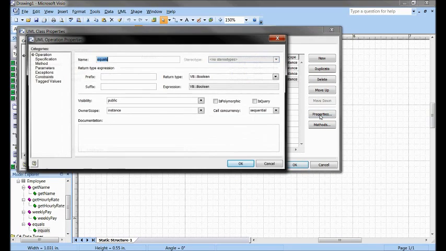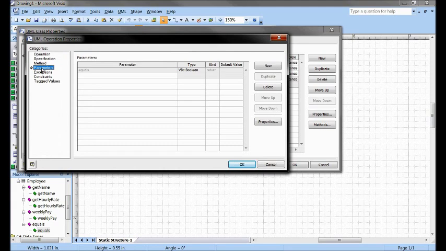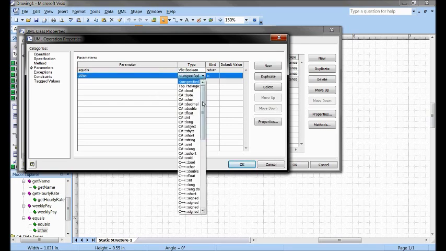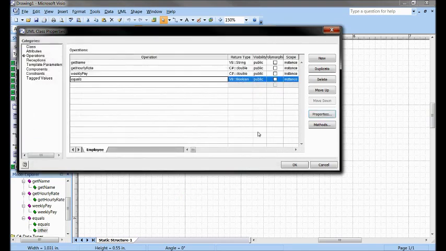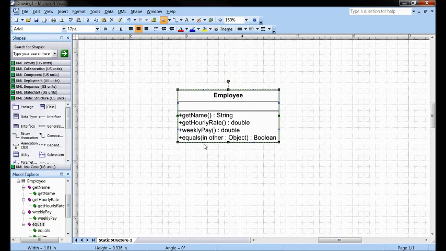So if we go to properties, we can add parameters. So go to parameters, go into the second box, and our parameter is other of type object. So we should be able to find object right here. Click OK, and click OK. So now we have the employee class methods.